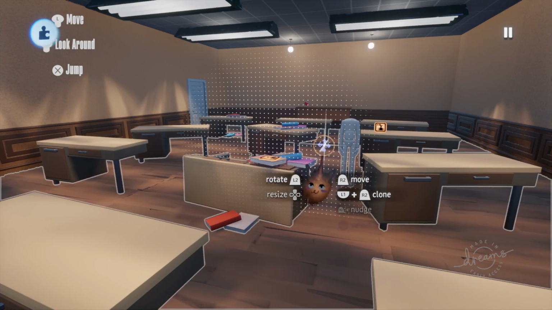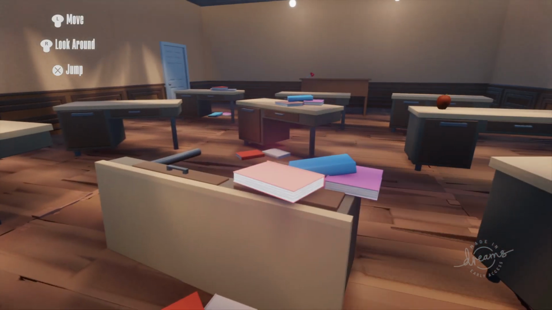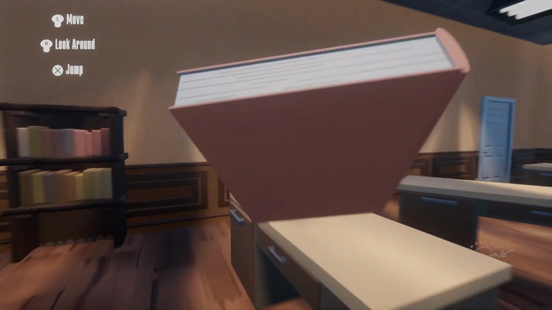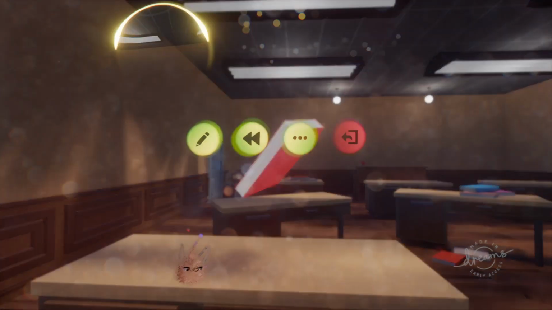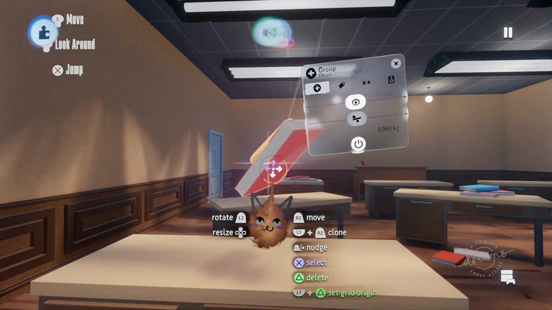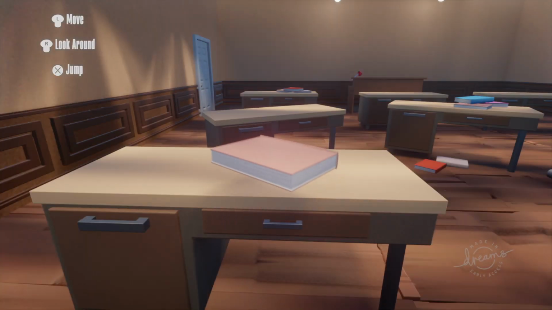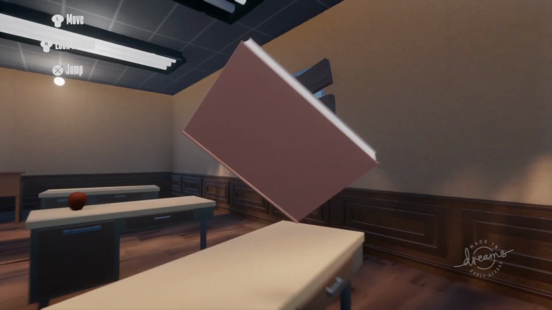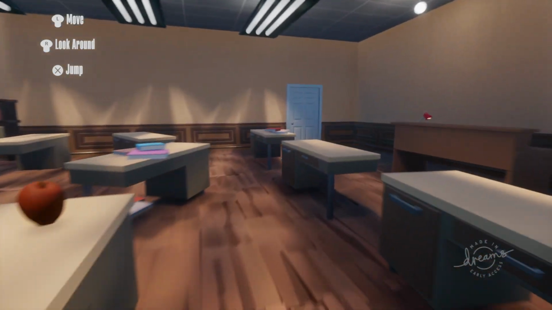Just real quick, this is not the best way to do it, but I'll show you really quick. Now I can move that object around. It's floating right now because it's not set to movable. Set it to movable. Boom. And you can do that with pretty much any item.